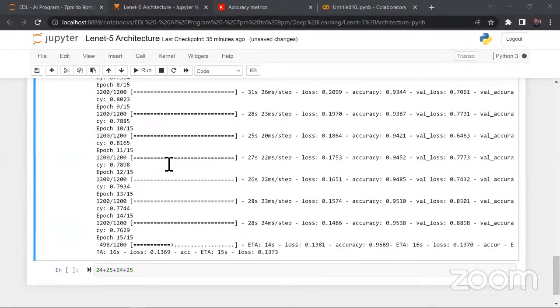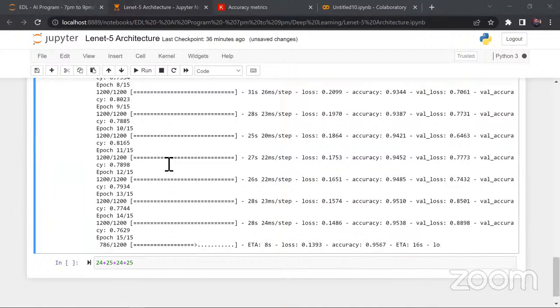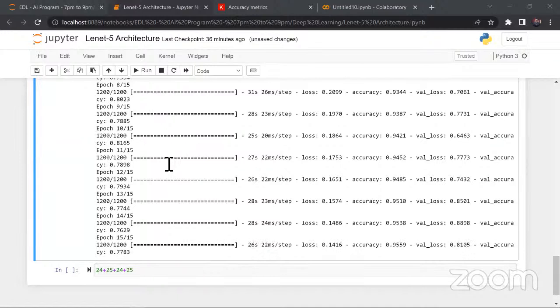Perfect. Now what we can do, we just wait for this. Okay, now it is done. So now let's check how exactly the performance is and everything.